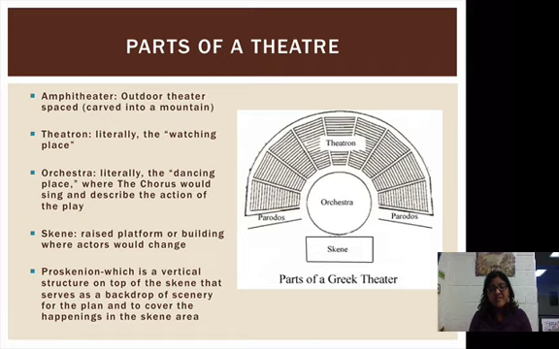Then, in the middle of the semicircle of the theatron, we have the orchestra, which in Greek means the dancing place, where the chorus of the play would sing and describe the action of the play, and also where the actors would perform.